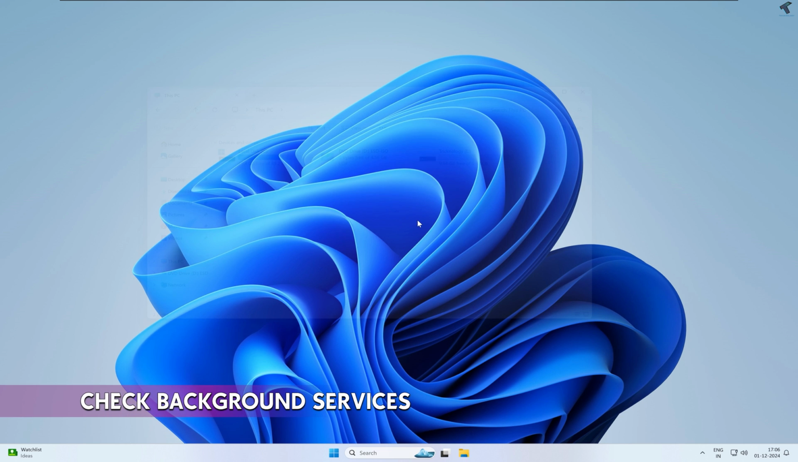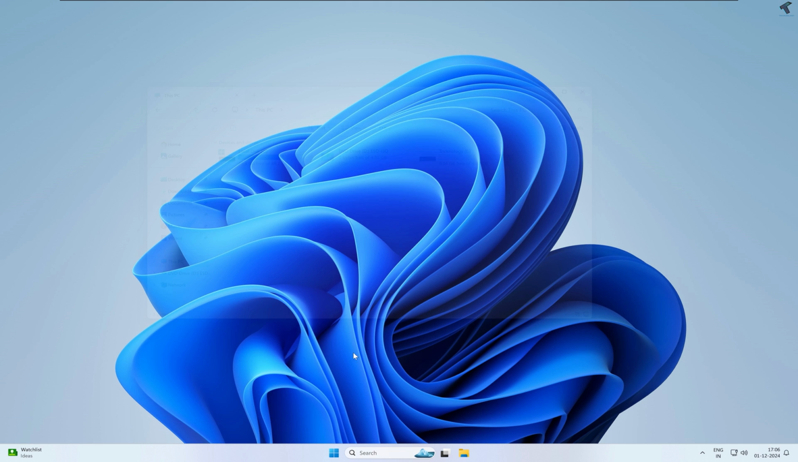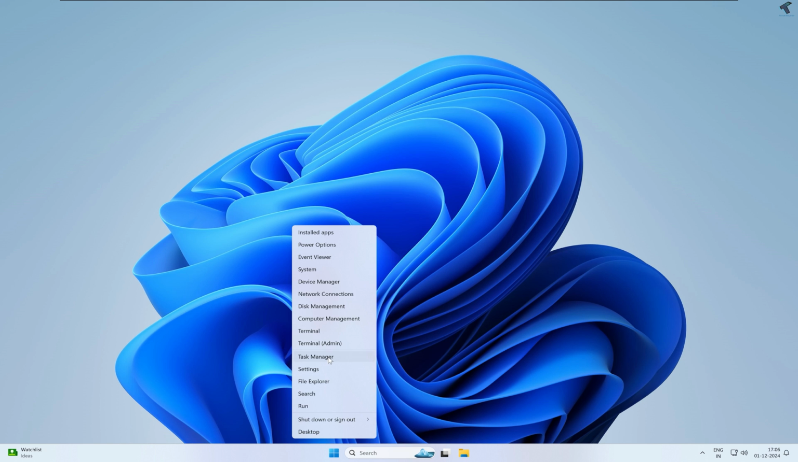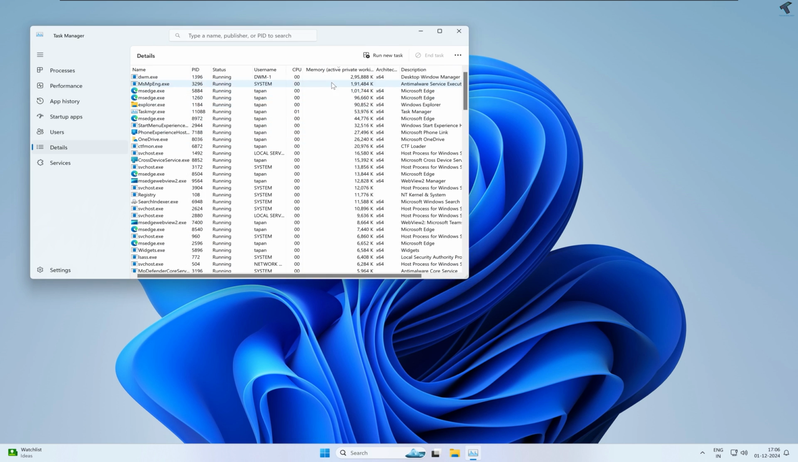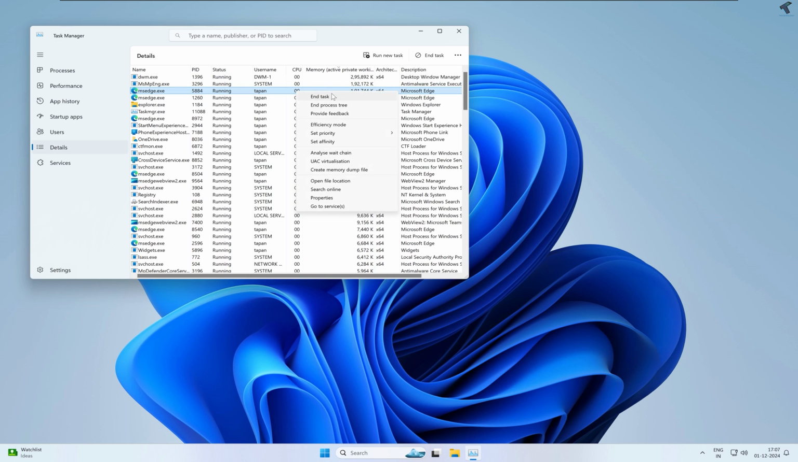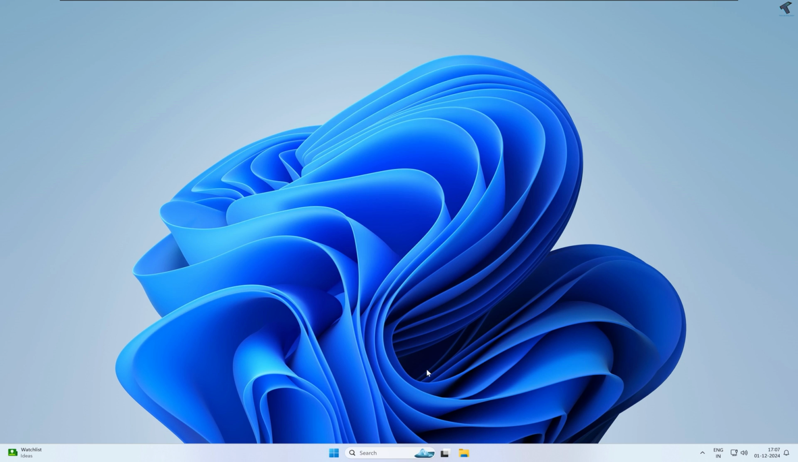Also, you can check your background services under your Windows 11 using Taskbar. For that, you just need to right click on your start menu, click on Task Manager. After that, from your left side, you will get a details option. From here, you can check which application is taking most of your RAM. So you can right click and click on End Task. Now you just need to check your File Explorer is opening slow or not.